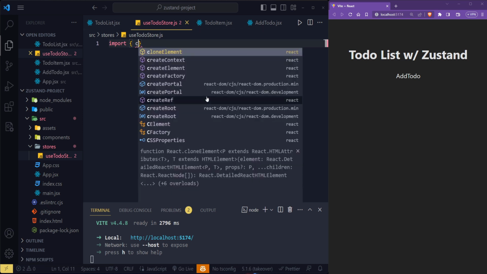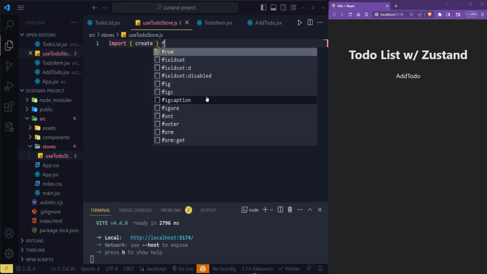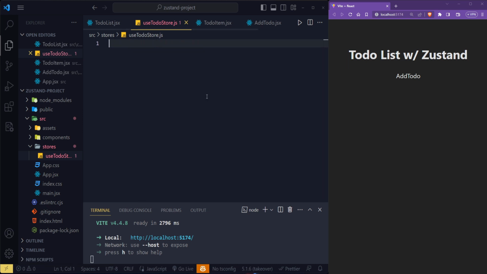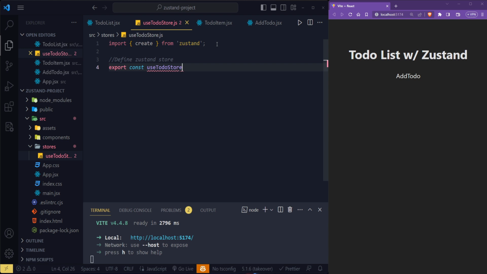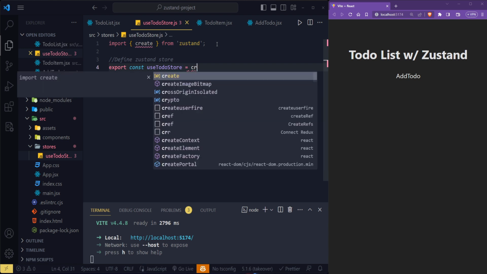And dahil nasa loob na tayo ng ating to store, yung gagawin lang natin is to import, tapos kunin natin si create, ayan, from Zustand. And ayan, so pag sinisave ko, kasi meron kasing linter to na mawawala. So dyan lang muna. And after that, pwede na natin gamitin yung ating store or define yung ating Zustand store. Ayan, so dito pwede mo na siyang export directly. So export const use to do store equals create.